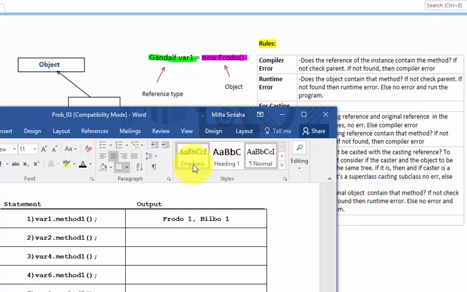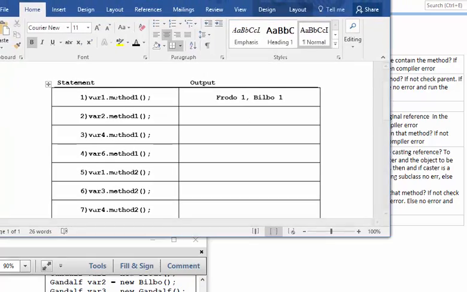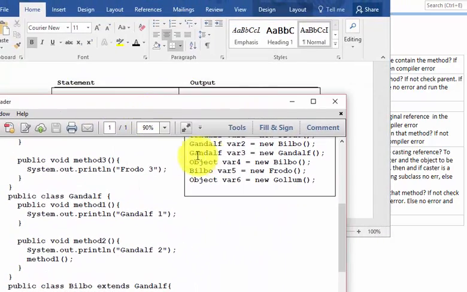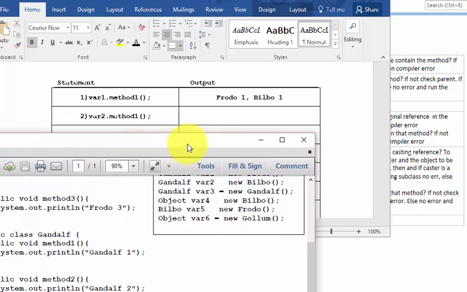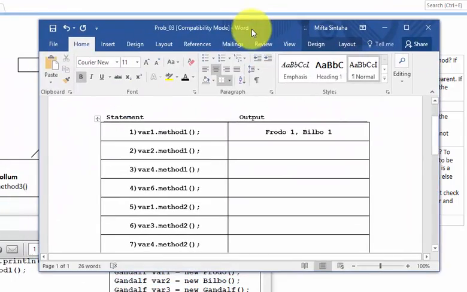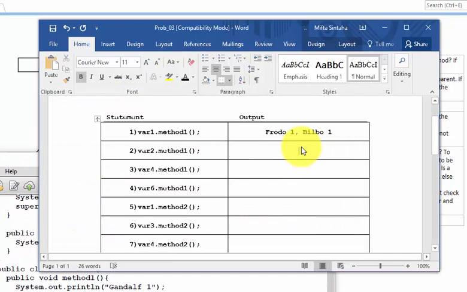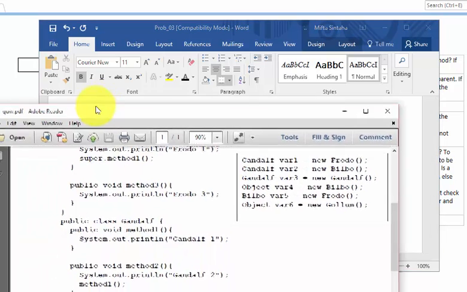Right. Now let's move on to var2.method1. var2's reference type is Gandalf. Does Gandalf contain method 1? Yes, as we've checked before. So a compiler error will not be given here. Now for runtime, we consider the right side. Does Bilbo contain method 1? Yes, we just printed it, and again you could look at your tree, and Bilbo does contain method 1, so it won't give any error. So we'll print out Bilbo 1.